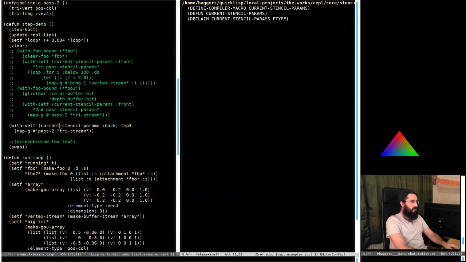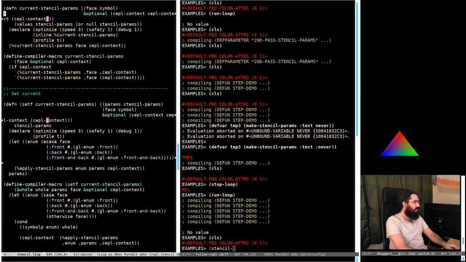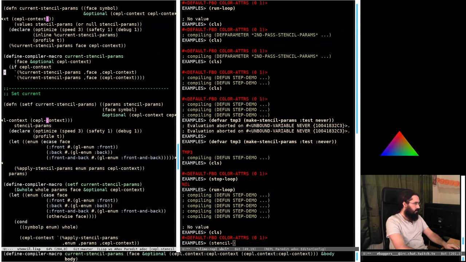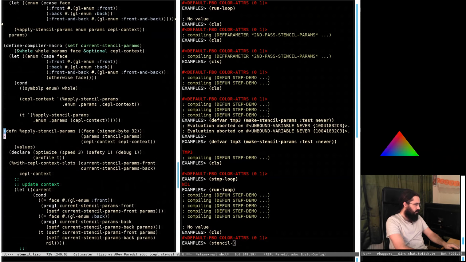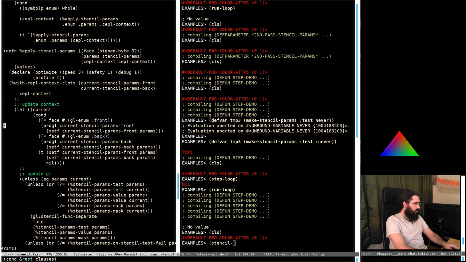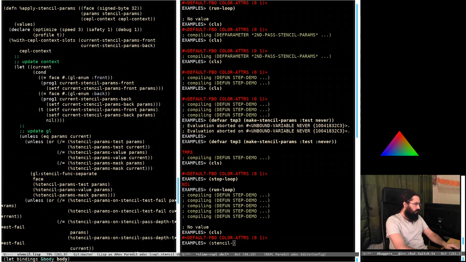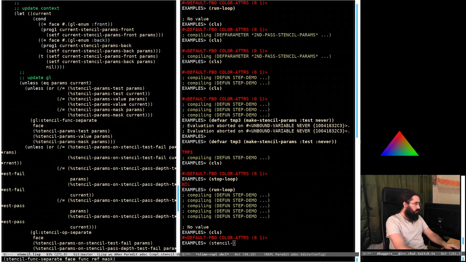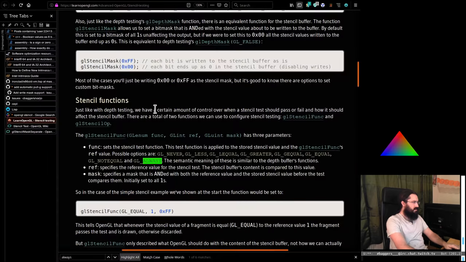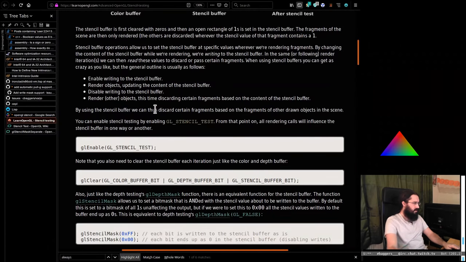Because with this, when you go to set, you apply the stencil params, it should be, let's have a look. This is doing all the stencil func separate calls. Just a slightly disturbing thing here. Who enables stencil test? Where is that enabled? I don't remember seeing that anywhere.